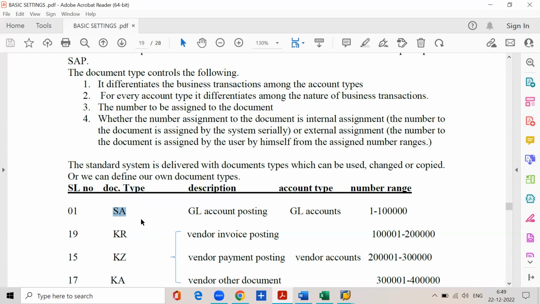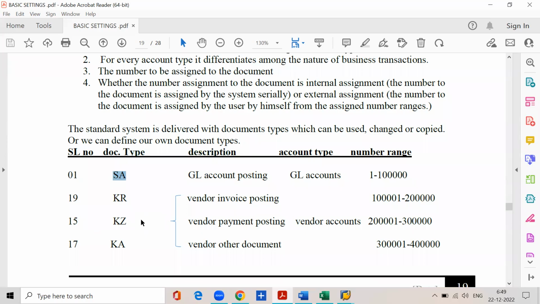Then today we have purchased raw material. The original document is the purchase invoice. On the basis of the original document, the purchase invoice, we enter debit raw material account, credit vendor account. Means an accounting document is generated. On the face of that accounting document, the system automatically gives the letters KR. Today, we have paid the amount to the vendor on the purchase invoice. An accounting document is posted. On the face of that accounting document, the system automatically gives the letters KZ and so on.